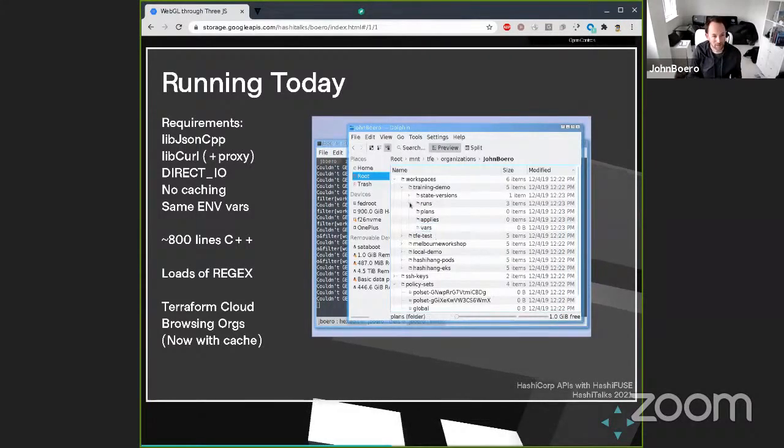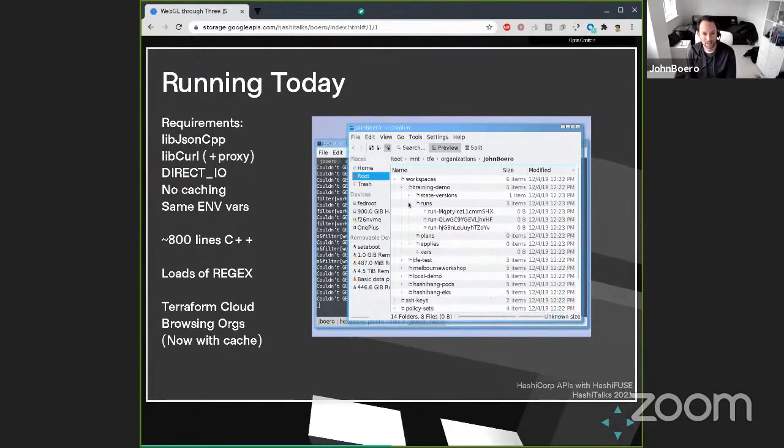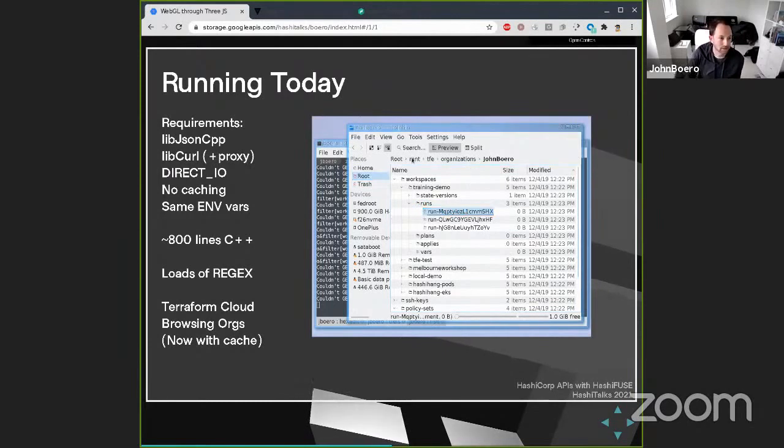It will have to say, okay, what is workspaces? Oh, it's a directory. I have permissions to it. Okay, what is training demo? Oh, it's a directory too. So all of that has to be filled in line, and that's not always easy. So my regular expressions are often a little bit convoluted.